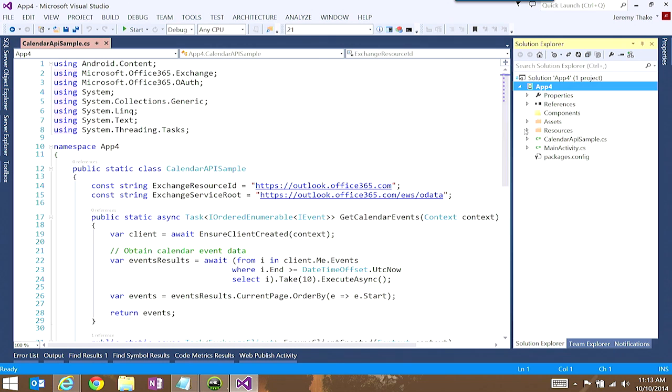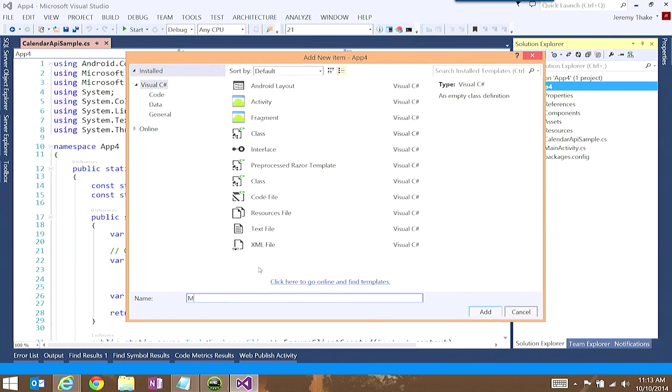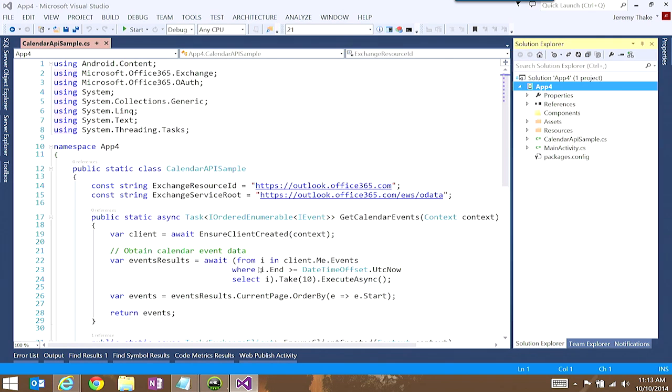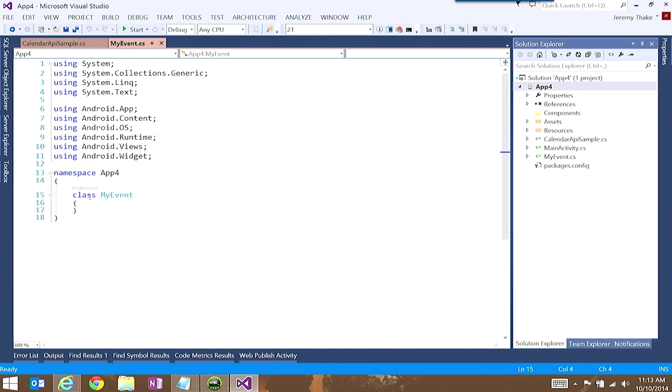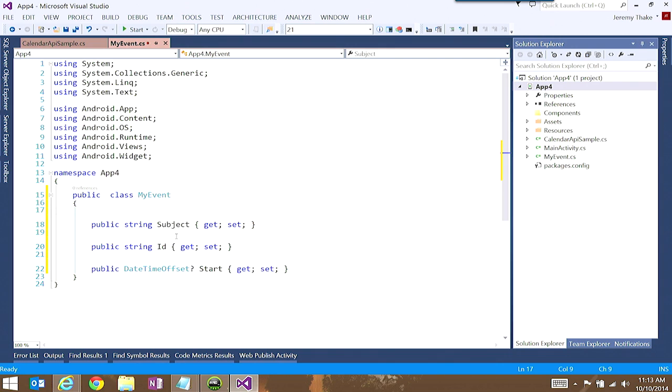So what I'm going to do here is create a new class called myEvents, which is going to be where I'm going to store all of my data. I'm just going to make that class public. And I'm just going to go in and add from my snippets here a subject, an ID, and a start date. We're not going to get too smart with what data we're pulling back, but it's just for a scenario of an example.